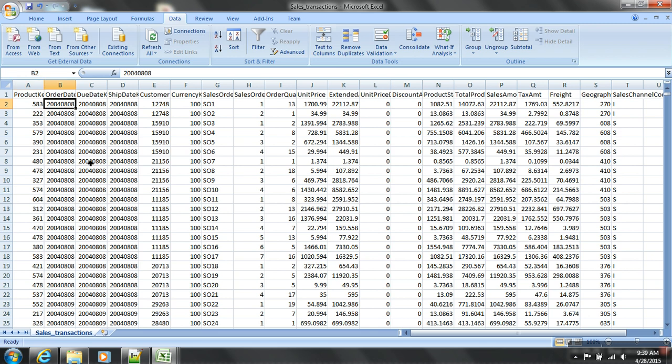Then I got something called order date. What is order date? The date when this order was placed. The customer places an order with me, on what date this order was placed. Then there's something called due date. When I say due date, when are we supposed to deliver this order?